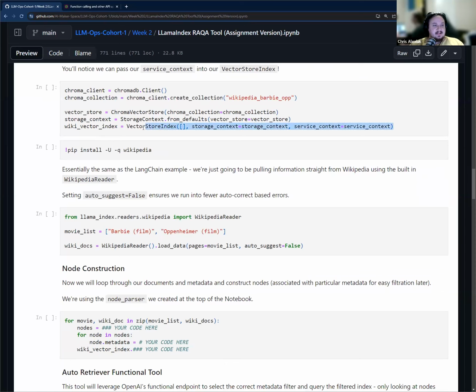We are going to be, of course, building this vector index empty. The reason we're building it empty is because we want to be able to inject many documents or nodes into it. And so we're first going to set it up empty. We do this using this pattern where we first create a vector store, then we create a storage context for our vector store, and then we create the index from this collection of objects.